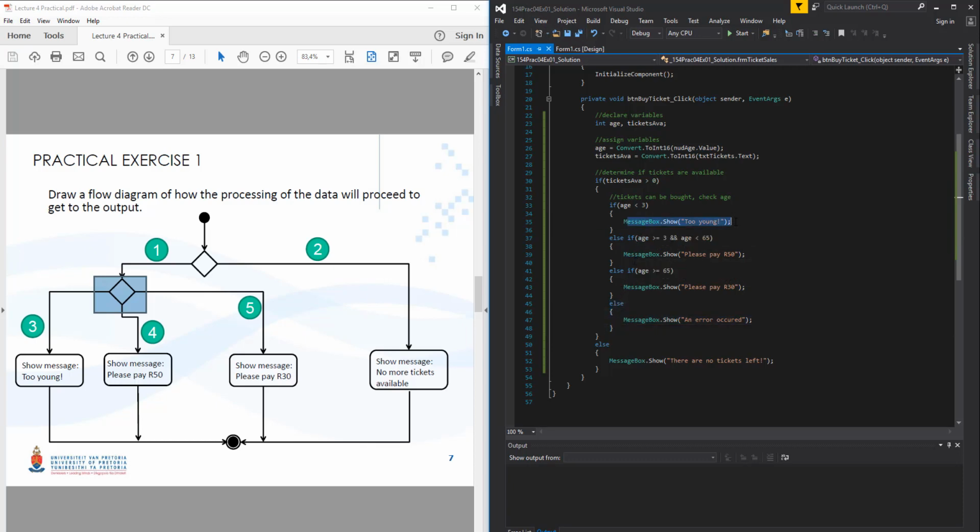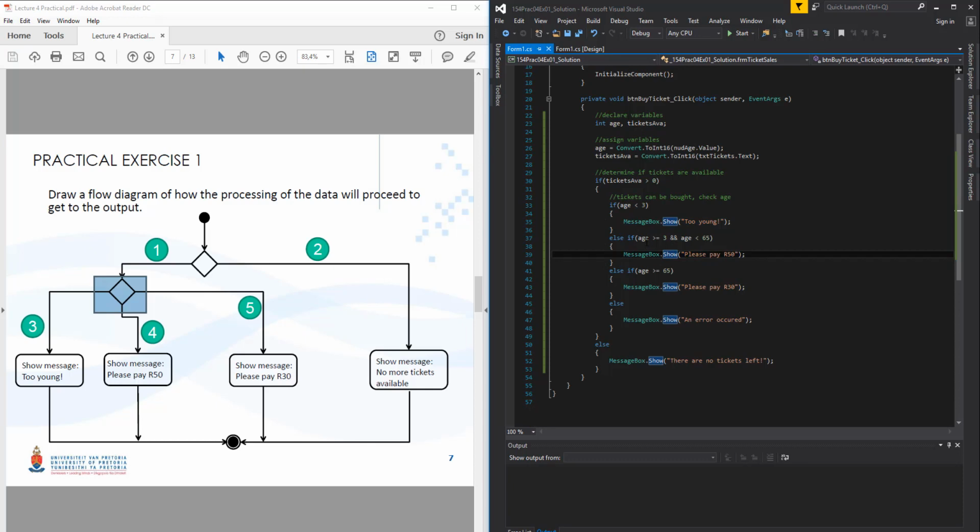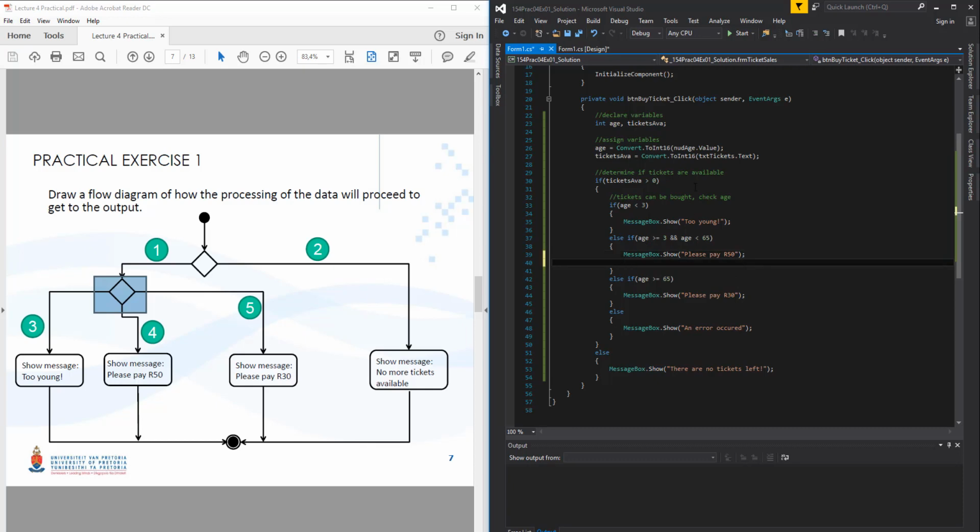Okay, so now we check if there are tickets available. If there are tickets available, we're checking if they are old enough. If they are old enough, we need to reduce the number of tickets by 1 because they've bought a ticket, so it means we're down 1 ticket. So tickets available needs to equal how many tickets there are currently minus 1, because he's just purchased 1, or she. Same thing happens over here. Tickets available is equal to tickets available minus 1.